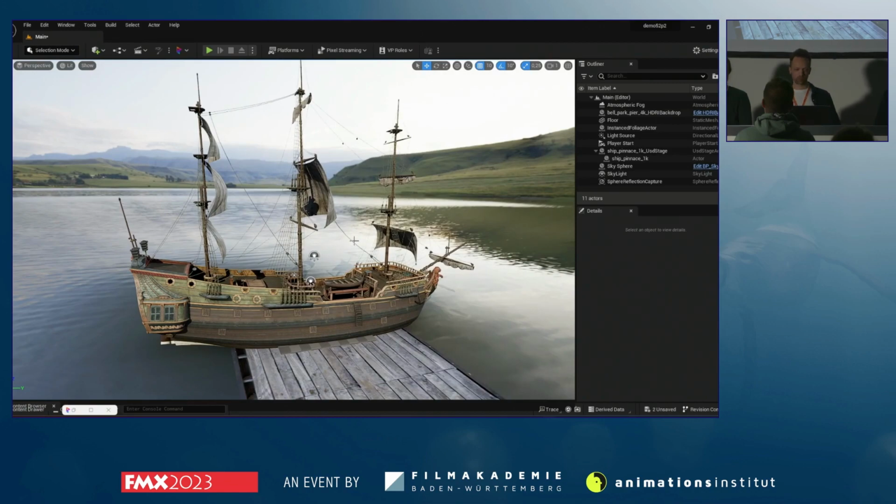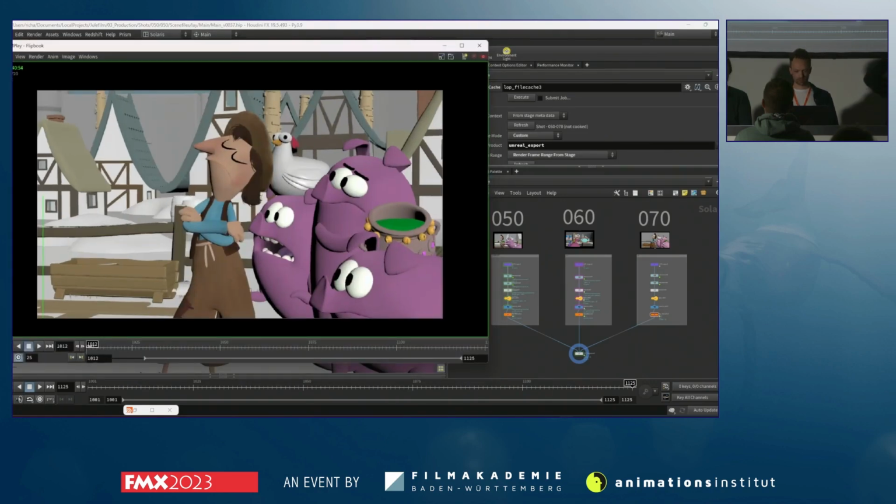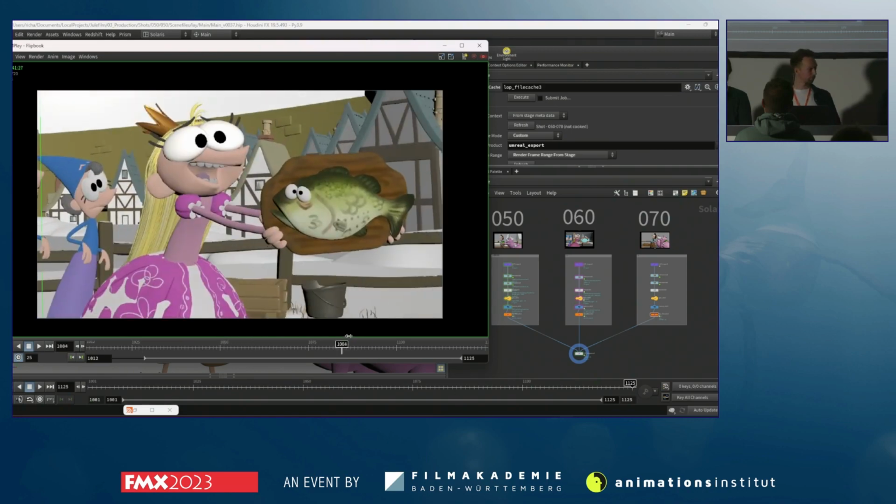Okay, so bringing in assets is pretty straightforward. So let's have a look at a more complex example. Here in this case, I'm in Houdini, and I have 3 shots, which were produced by Magnus here.